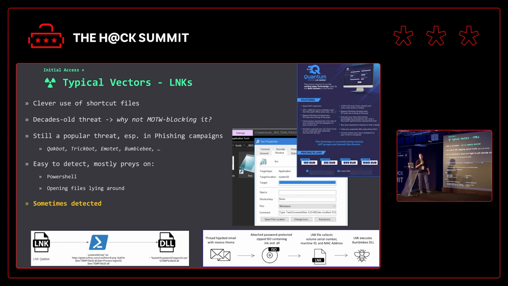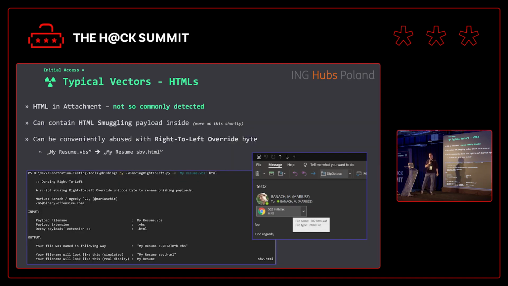So HTML as an attachment can also contain quite a nasty idea for HTML smuggling. I'll get back to this later. But just for this slide, do remember that receiving HTMLs in attachments is a red flag from the detection perspective. Then malicious documents and Office macros.